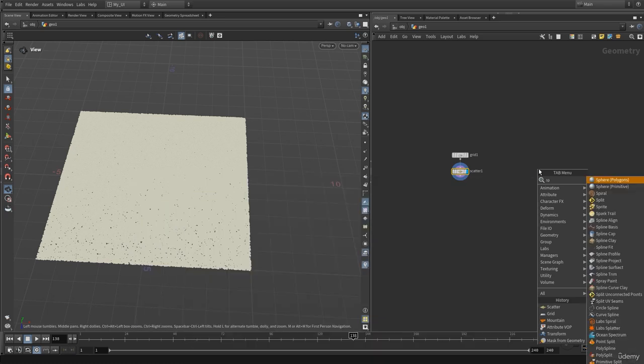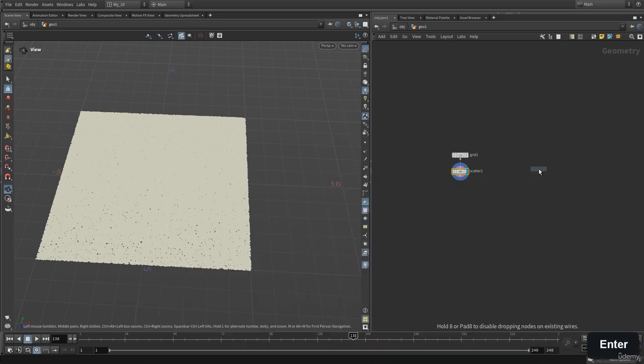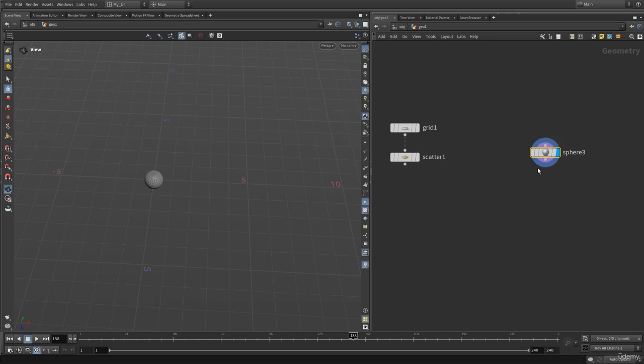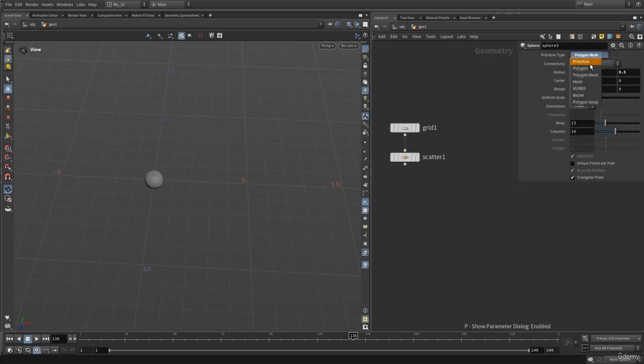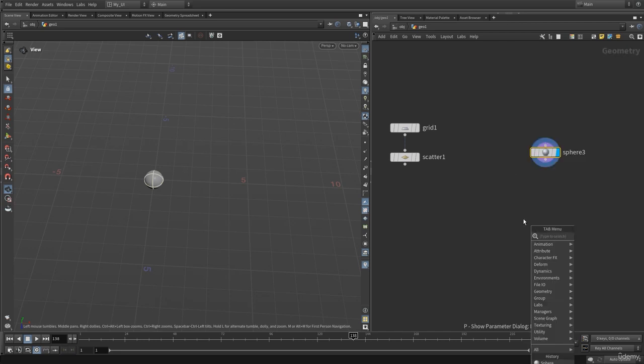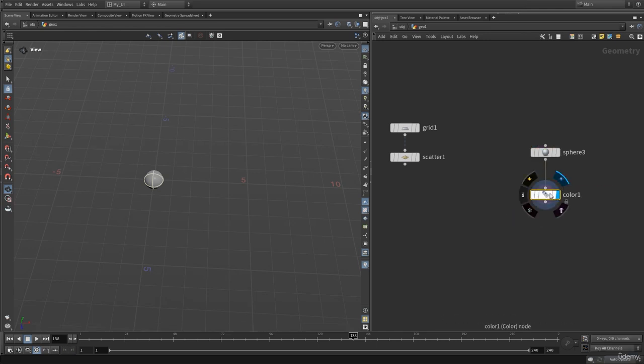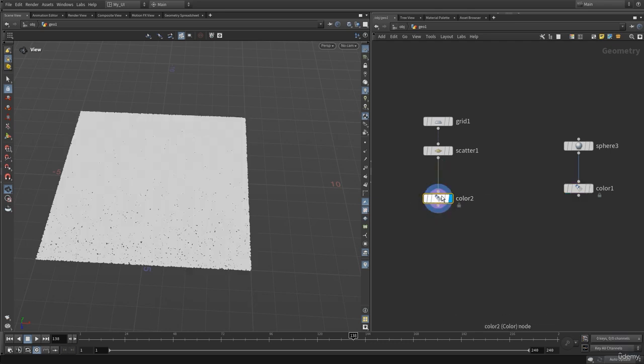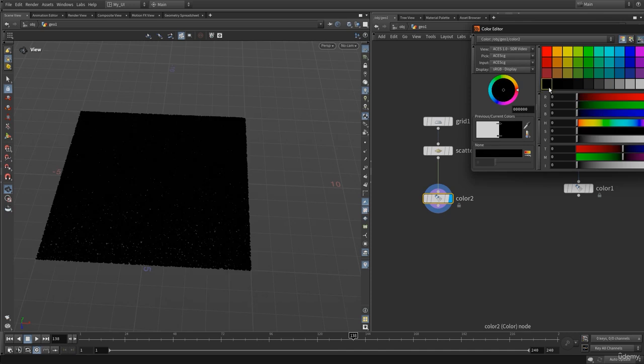Here let's add a polygonal sphere, and let's change this to primitive for faster working. Then let's add a color node and connect this. For this one, that is a white color, which is good. On this side let's add another color node, and for this one I'm going to add a color of black.